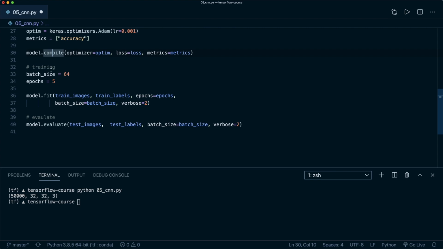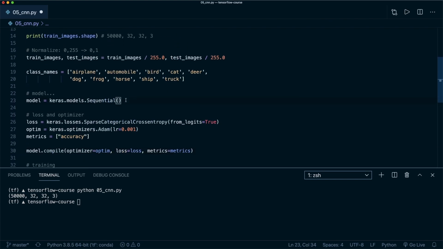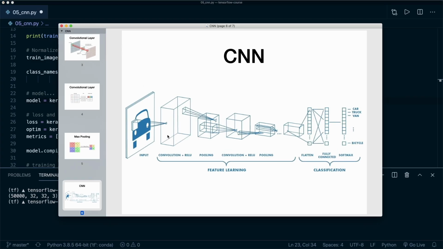After that, we start our training by simply calling model.fit with our training images and training labels. And then we can evaluate it by calling model.evaluate with the test images and the test labels. So yeah, that's the whole code. And now the only thing left to do here is to define our model. So let's have a look again. We want to apply convolutional layers with an activation function and a pooling layer. And then the same thing again. And at the end, we want to flatten it and apply the fully connected layer.